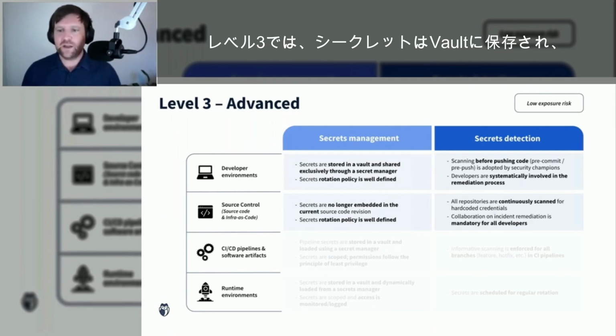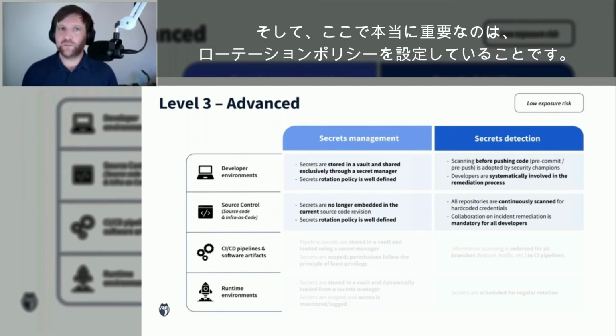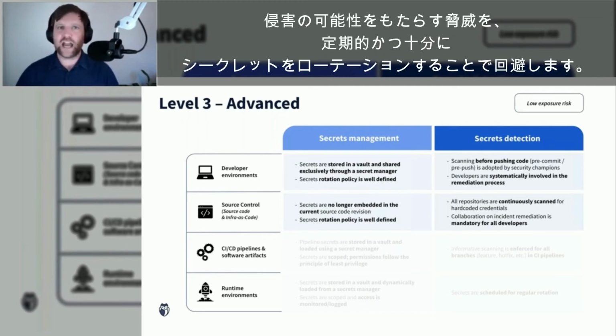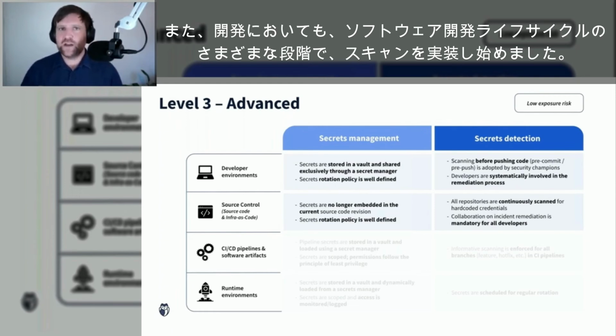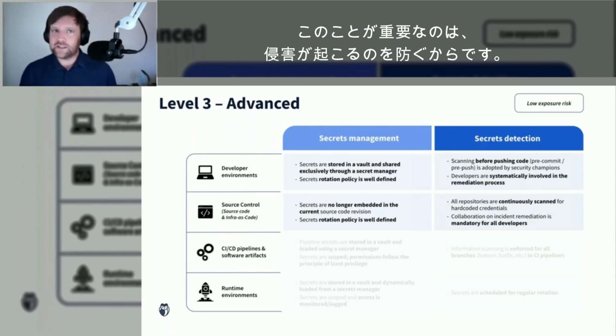At level 3, then you have your secrets stored in vaults, and you're only sharing these with your developers through appropriate secrets managers. And here's what's really important. You have rotation policies in place. What this means is that if secrets do get exposed in history that are dated, that you're rotating them regularly enough so that they don't pose an active threat. And also in the development and things, you now started to implement scanning at different stages of the software development lifecycle, not just on your networks, not just on your source code in the server, but actually on the developer's machine. Why that's important is it's going to prevent breaches from happening.